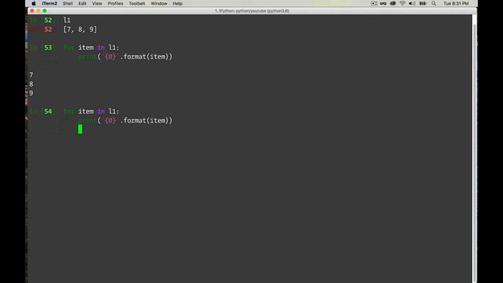Now, what if you wanted to add 3 to each value? Well, I could just take this item here, and I can just say +3, just like that. And then there it is.